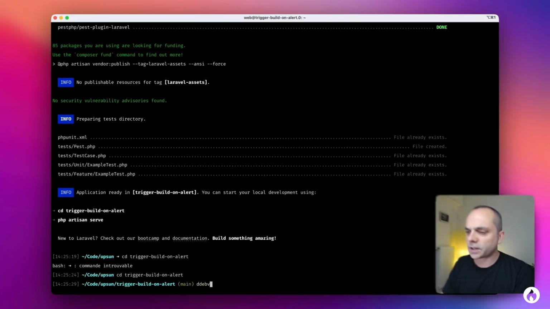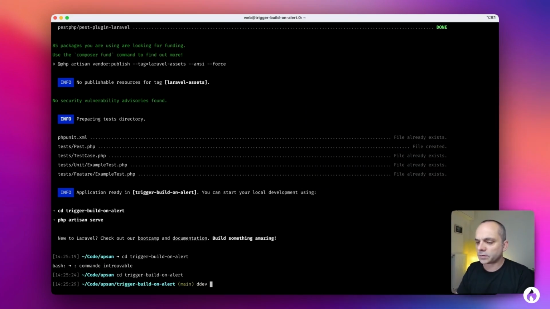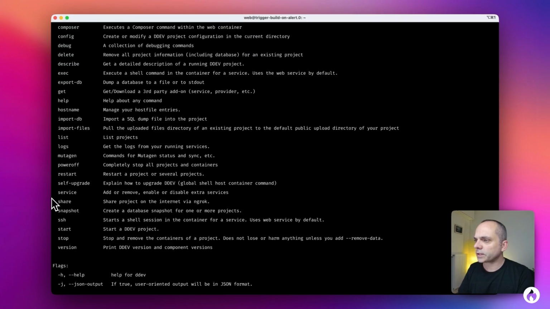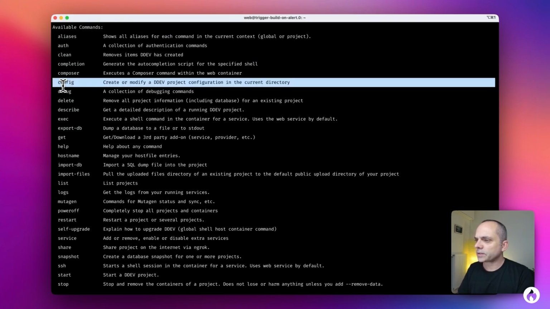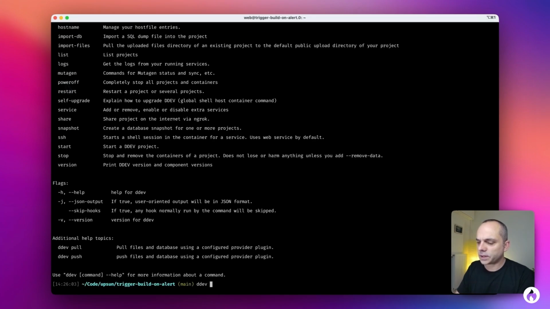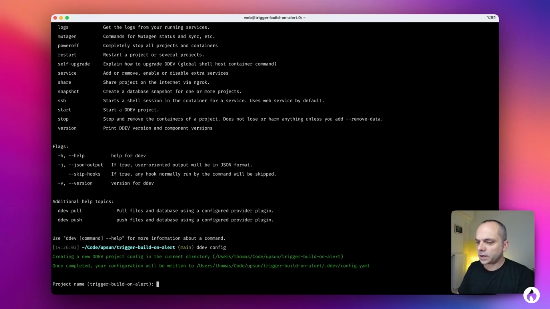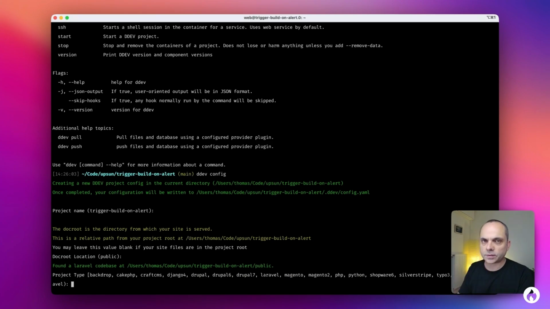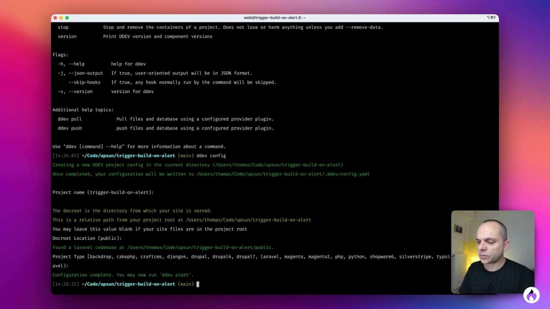To do this, I will run ddev, and I forgot the name, so I will just type ddev after the command and I will discover, yes, config. Let's run ddev config. It says build trigger, it's right, public, yes, auto detection. It's a Laravel application. Right, we're going to go.